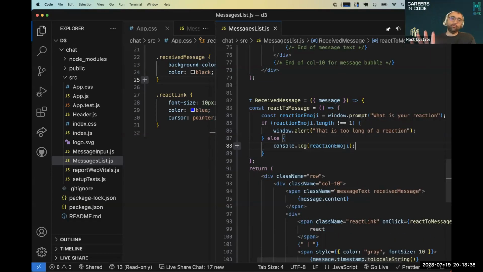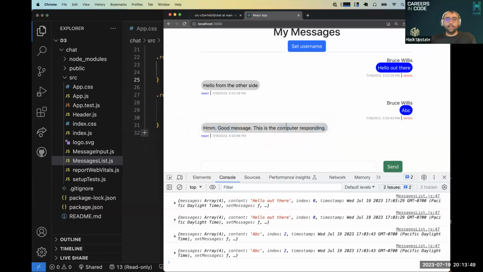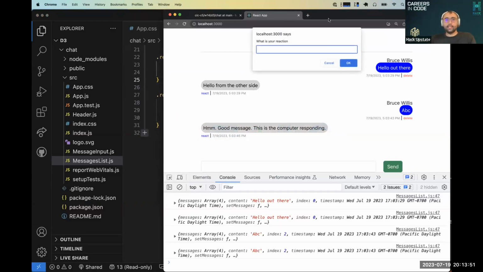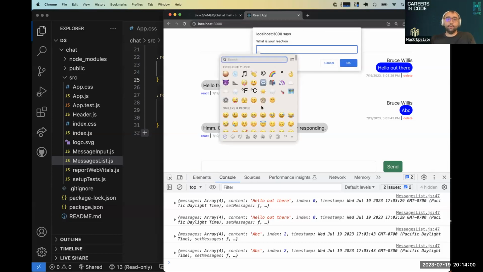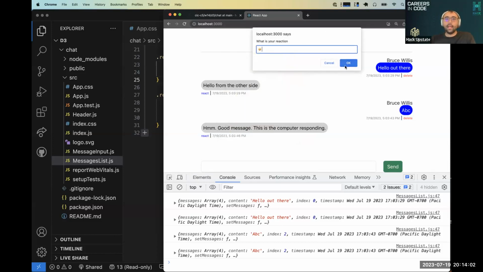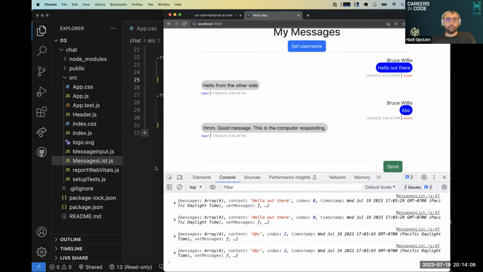At this point in the night, I don't recommend following along. I mean, if you really want to, you can. But at this point, I think it's just good to see the react and let it kind of soak in. Okay, in here, I'm going to click on react. It says, what is your reaction? If I type in blah, it should say that's too long of a reaction and do nothing. But if I hit react and pick my emoji picker and grab something and hit OK, I expected that to work.